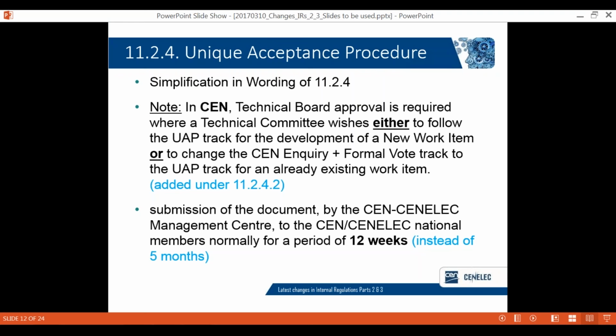Also here there was a change from months to weeks. The submission of the document by the CENELEC Management Center to the members is now 12 weeks instead of 5 months. This was now the information about internal regulation part 2.